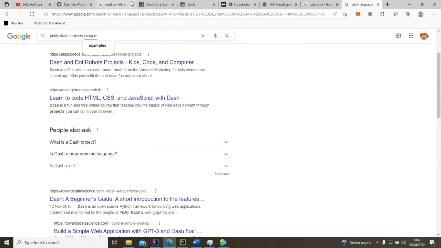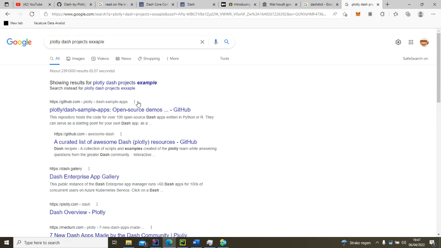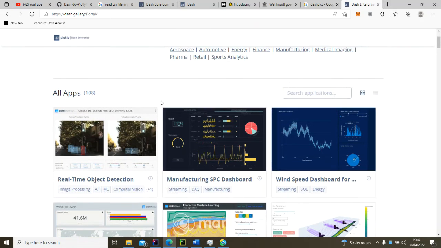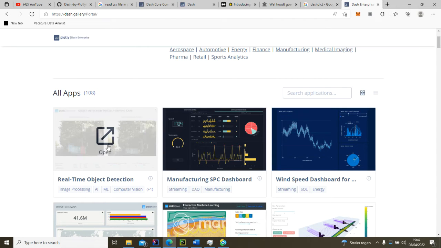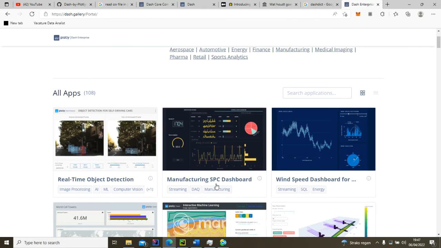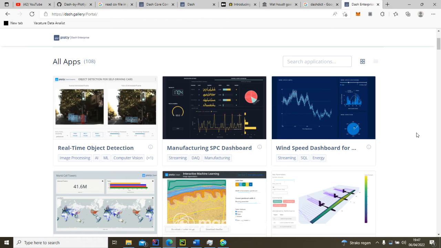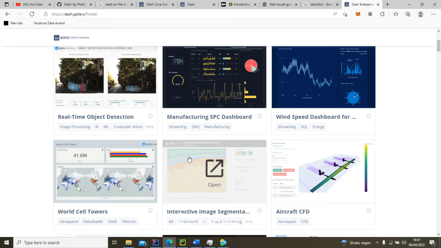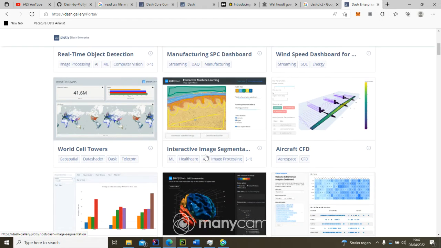Hey guys, where was that? Let's see. Dash Enterprise App Gallery. Okay, for example, take a look here. Real-time object detection, and you see that, just real-time object. Everything you see here is a type of data visualization in the form of web, and we make this with Power BI and Power Apps in some cases, and now here we want to switch them to Python.